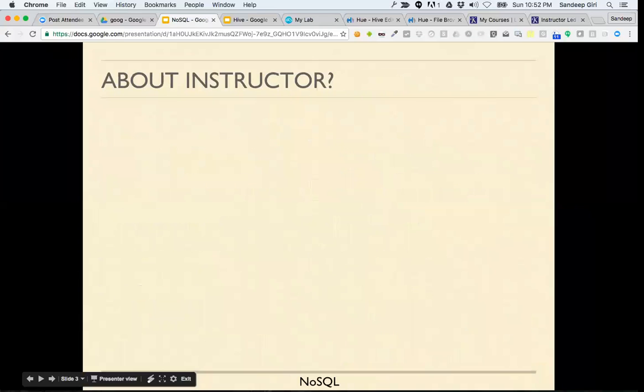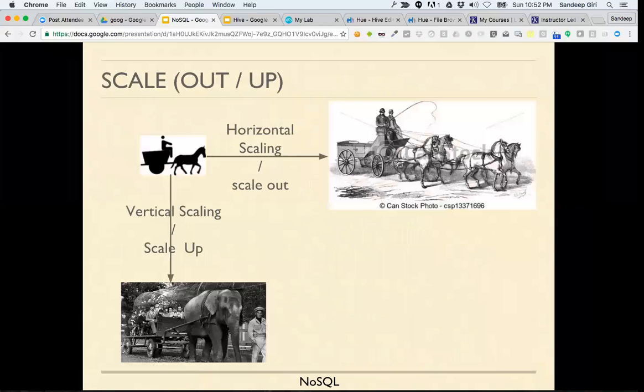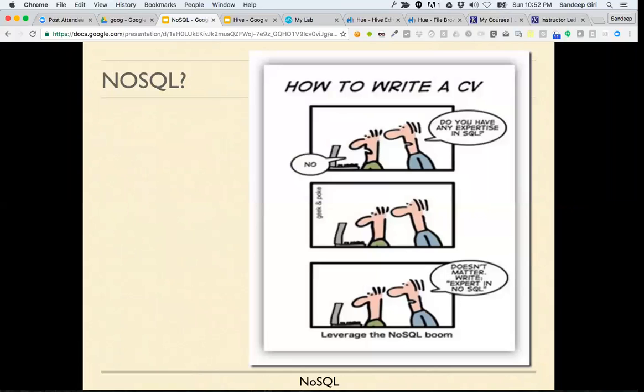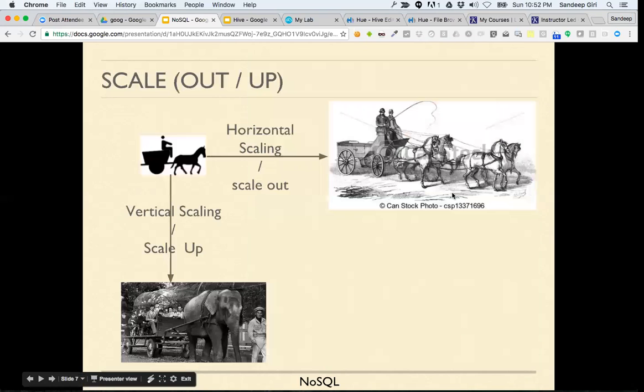All right, okay, so in case you have no clue about SQL, you can always write that you are expert at NoSQL, and most of the newer technologies are a boon for the people who are trying to restart their career. So that's the kind of humor.